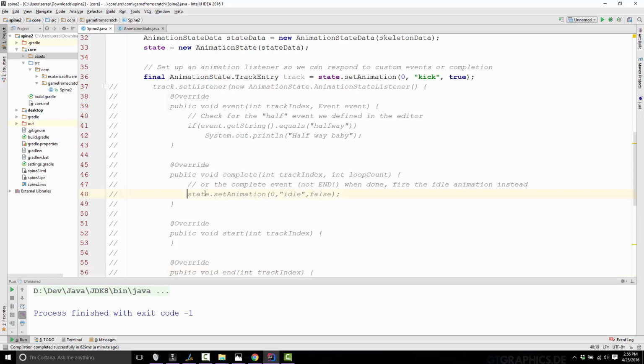But as you can see, when this animation ends, we can just fire off a different animation. The other thing you see here is this zero, and that's because I'm running them all on the same track. But you can actually have multiple tracks of animation running concurrently.